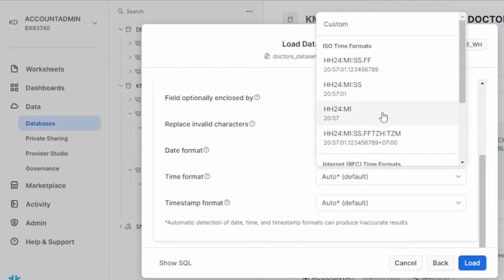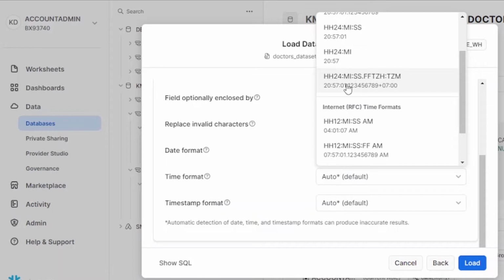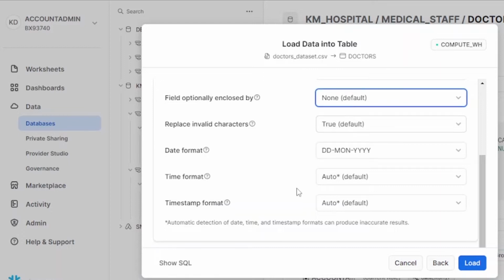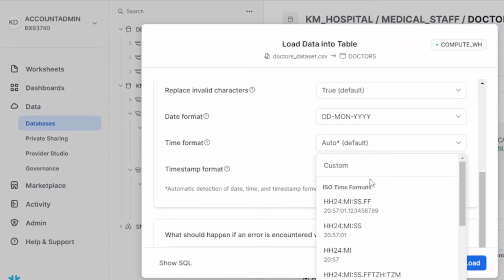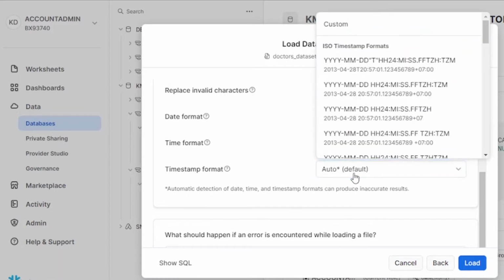I really like this one. However, this is a 12-hour format. It does say internet RFC time for... oh, sorry. We are gonna pick just a standard. Should we take seconds too? I don't think it's necessary. We'll just take minutes and hours, 24-hour. Timestamp format.